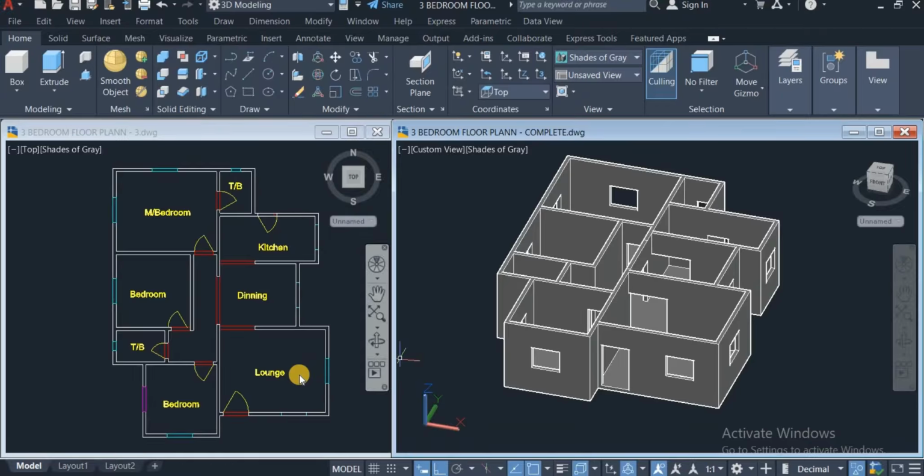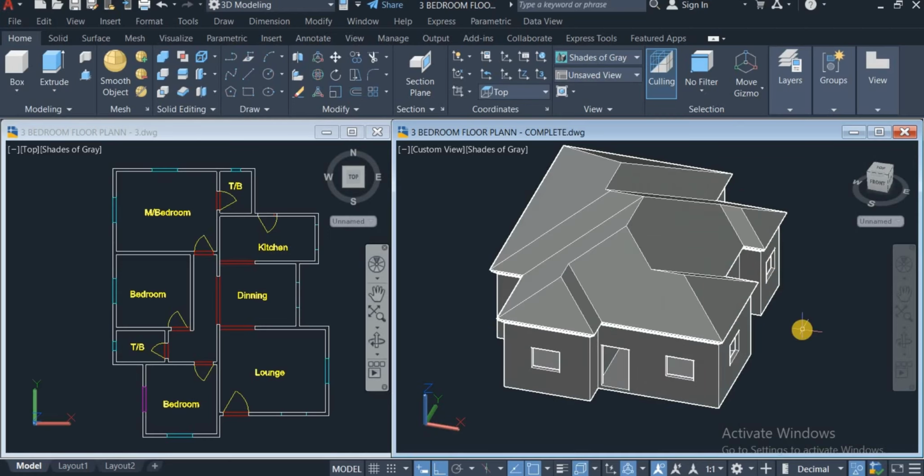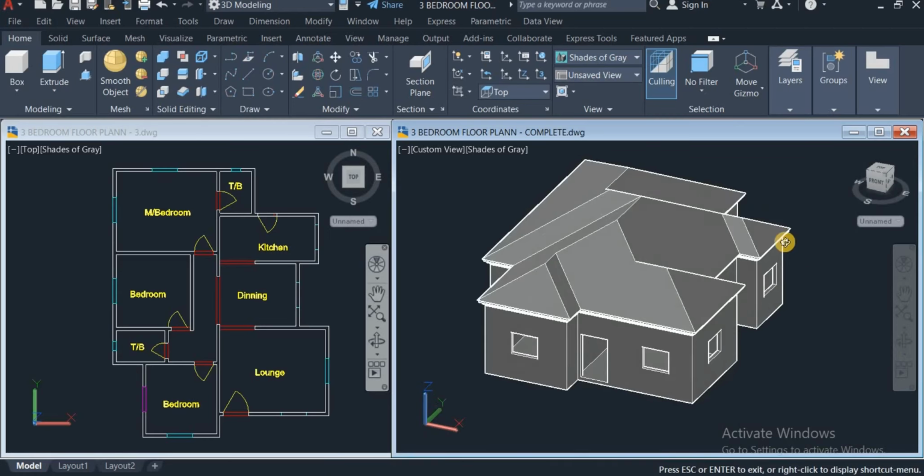Right here on the screen, I have on the left the floor plan of a 3-bedroom apartment, and on the right I have the development of this plan up to the level of this structure. So I will walk you through step by step on how to develop this, first by raising up the walls, then after create the doors and the windows, then the parapet and the roof. Okay, so let's now get started with this tutorial.